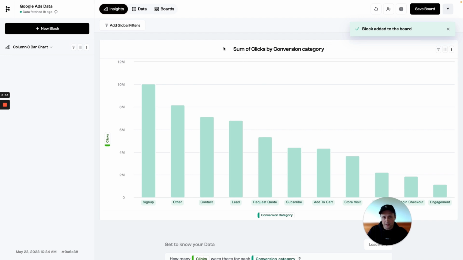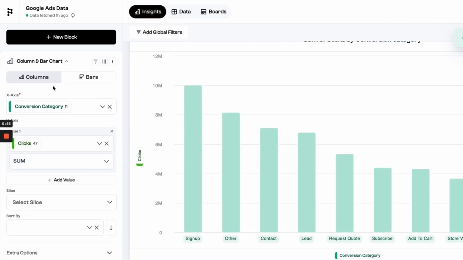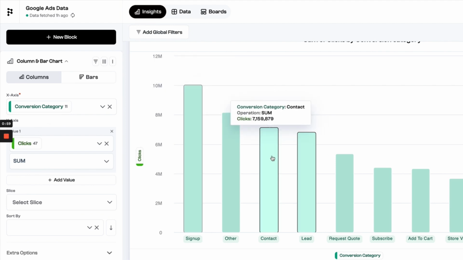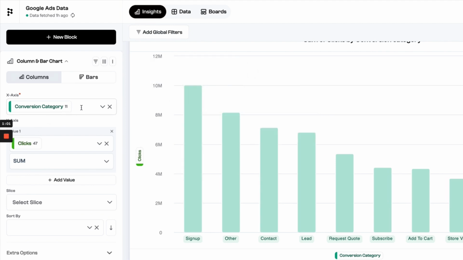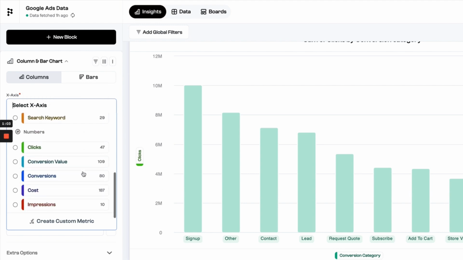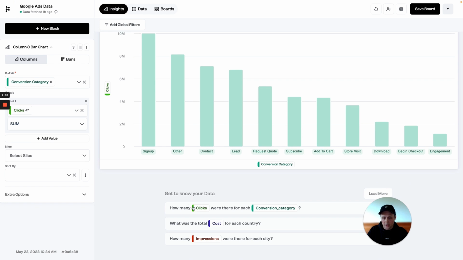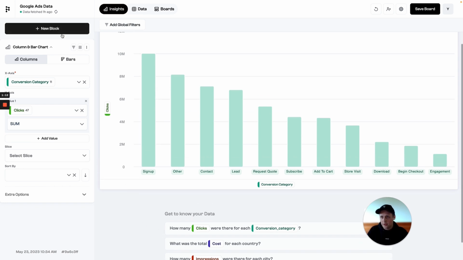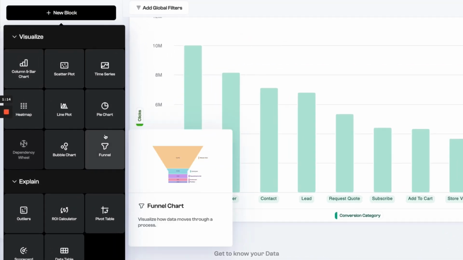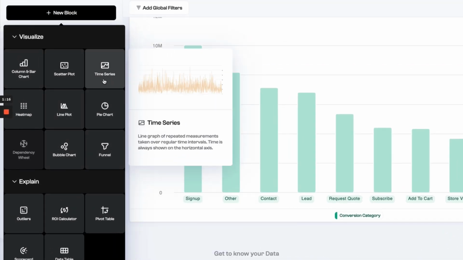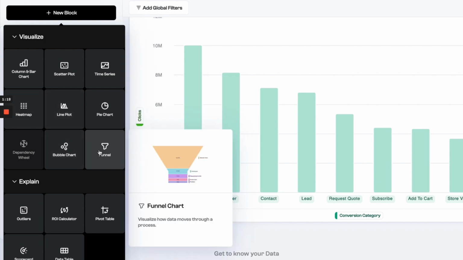If you want to modify it, you can click on the title or expand it in the sidebar to see which underlying columns from your data were being used for this visualization. For example, if you want to change conversion category to cost or impressions, you can choose that here. You can use more and more of our suggestions to keep adding blocks to your board, or you can add blocks manually. We have a wide variety from scatter plots and time series to bubble charts, heat maps, and funnels.